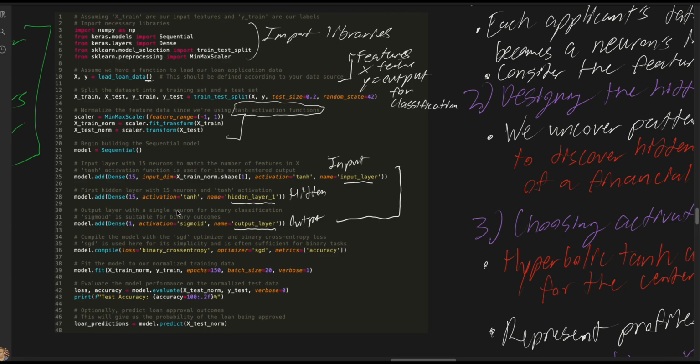Then after we have set the given layers, we compile the model, and we are applying a loss function of binary cross entropy, with it looks like sigmoid being used as the algorithm. So we do feature extraction using the hyperbolic tangent function, and for the optimizer we employ sigmoid, and we have metrics based on accuracy. We fit the model to our normalized training data with 150 epochs, a batch size of 20, and a verbose of 1. We evaluate the model's performance on normalized test data, since we did an 80-20 split, to test for accuracy.